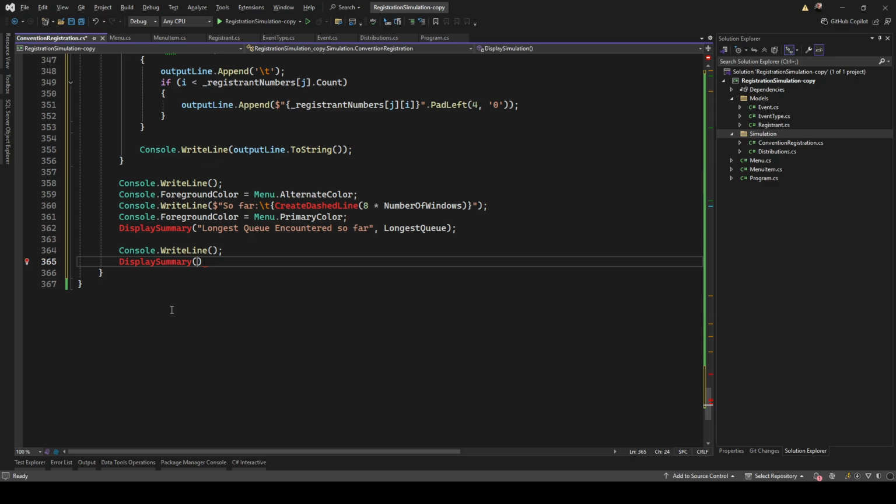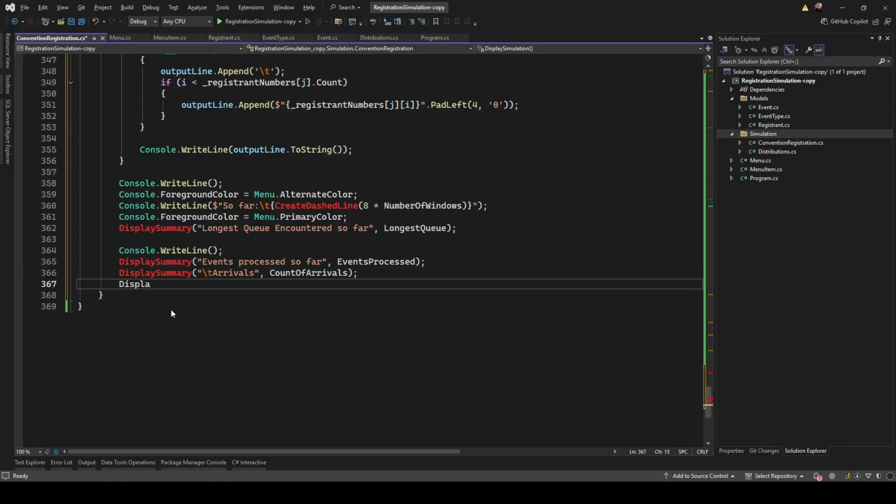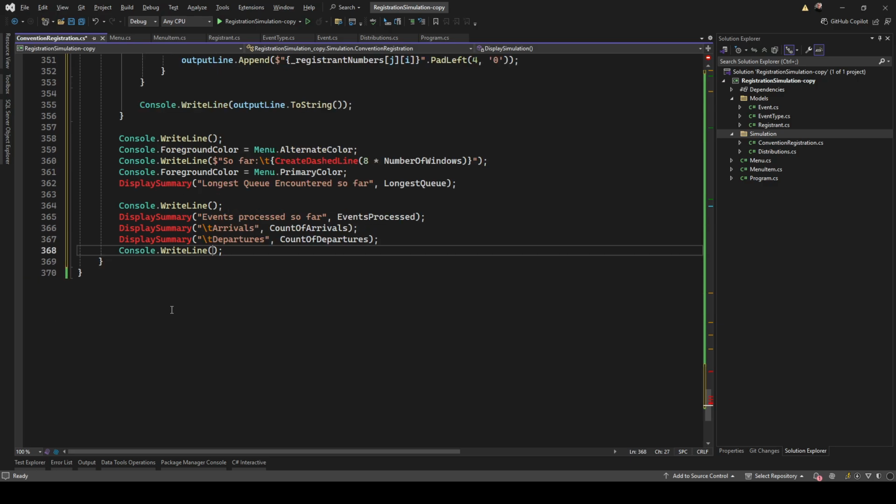Summary, events processed so far. Summary \t arrivals. Summary \t departures, count of departure. Line and return.